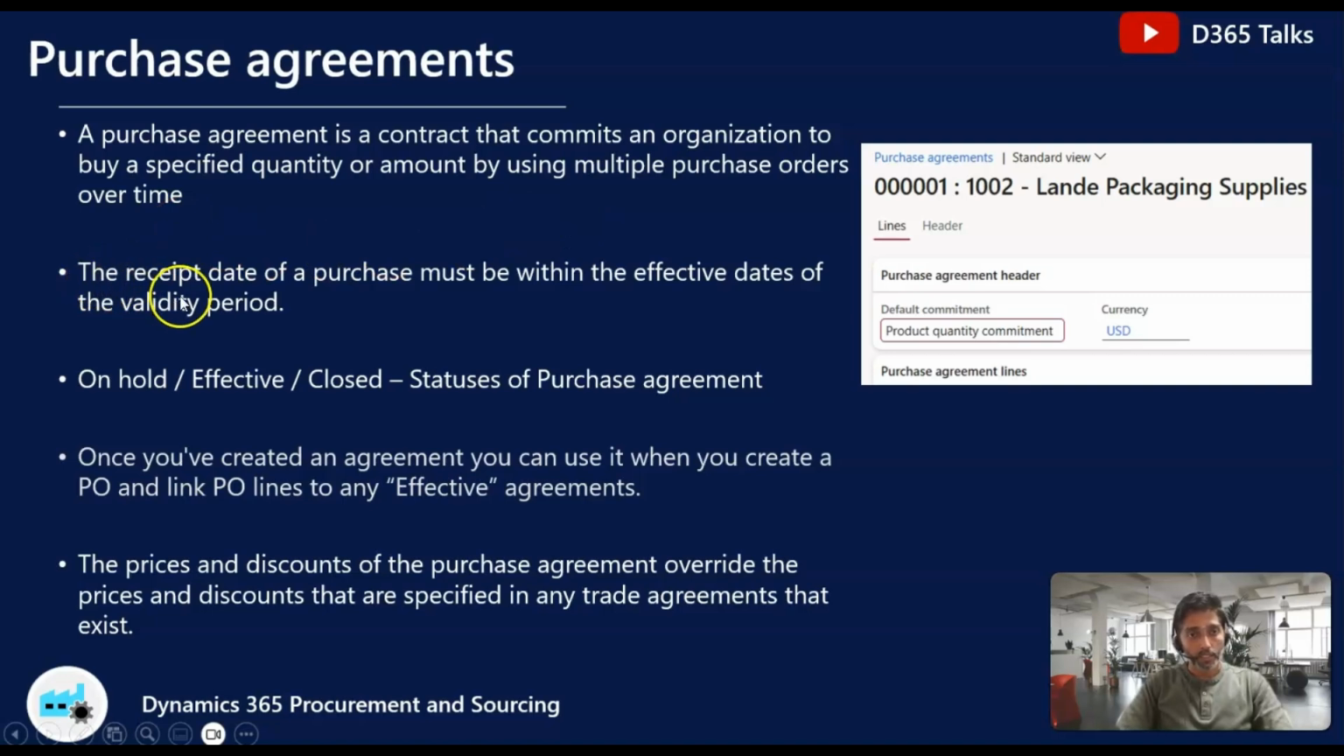The next thing is that the receipt date of the purchase order must be within the effective dates of the validity period. What this means is, we will quickly create a purchase agreement, and we will also see how to link a purchase agreement to a purchase order. When you create a purchase agreement, it has an expiry date. Only the receipts which come within the expiry dates are considered for the discounts to be applied. So you need to make sure the receipt date is within the expiry date of the purchase agreement.